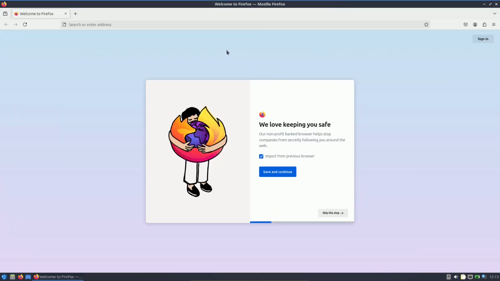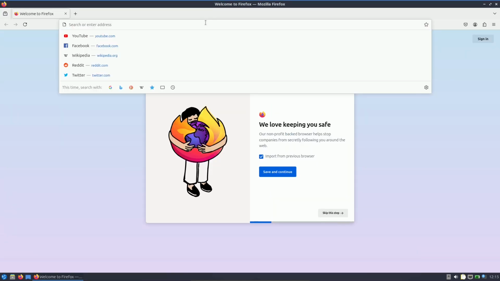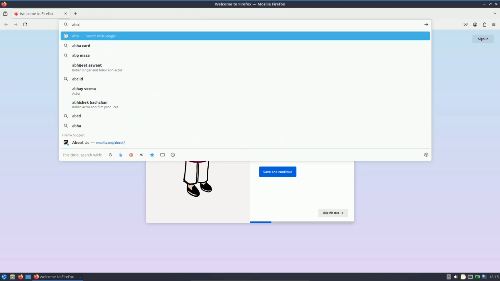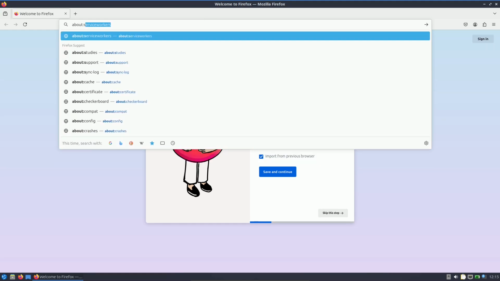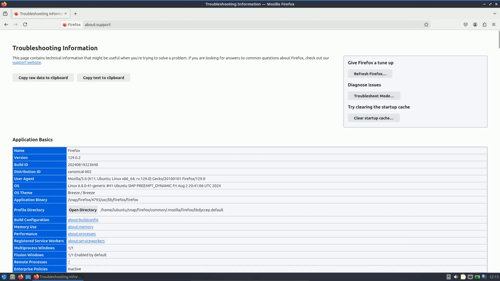So let's make it bigger, and let me type in some keywords, which is about support, hit enter. Here you should be seeing some browser information and also the distro information. So the browser name is Firefox, version is 129, build ID is 2024-08-19, and distribution ID is canonical. Here is the user agent, and the Linux kernel you are getting is 6.8.0-41, which is the same in every Ubuntu and Ubuntu flavor.